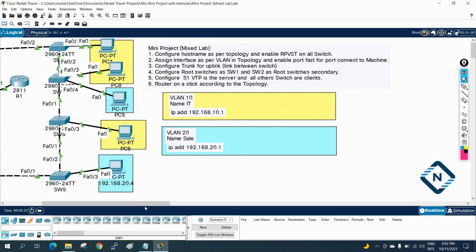Remember, our manager gave us the task. We need to do that configuration. So the first task is to configure the host name as per the topology and enable RPVST on all switches. So we will do this one. Okay, let's do this one.